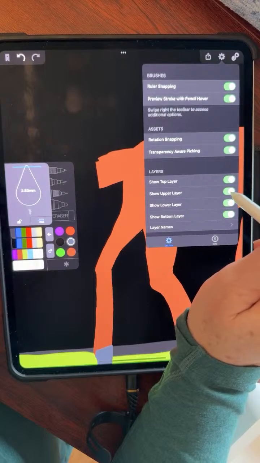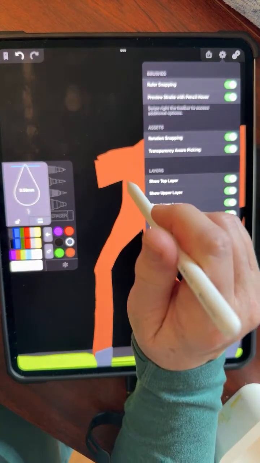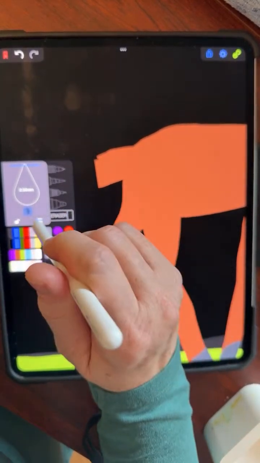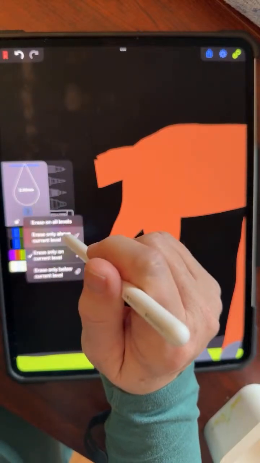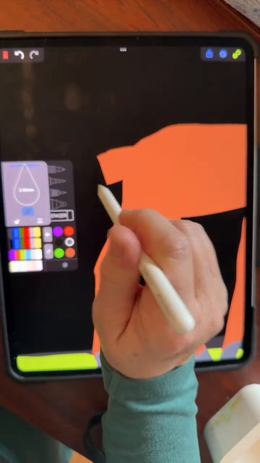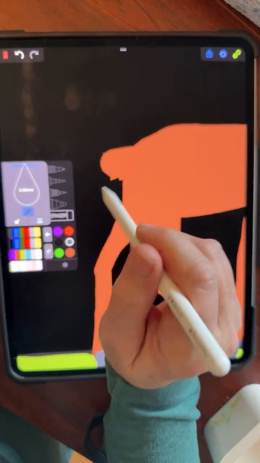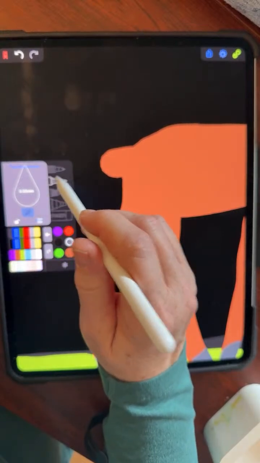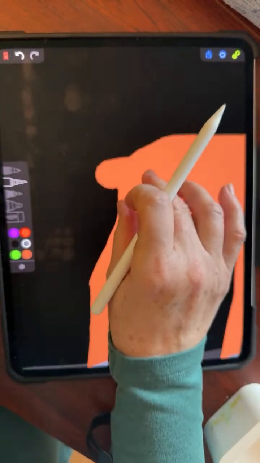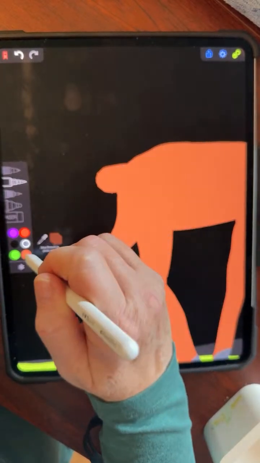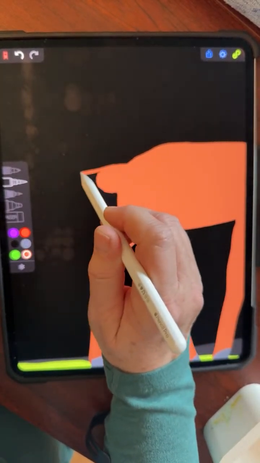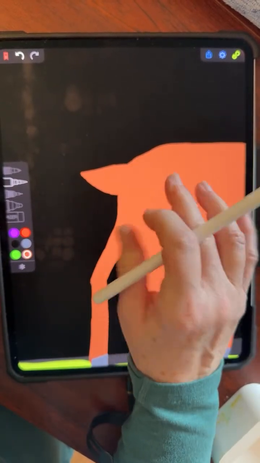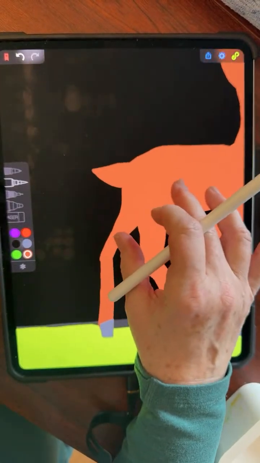I'm on the upper level. Okay, this is on the upper level. So let's tell it to erase only above the current level. Why did that work? I have no idea. So baffled by this eraser button on this program. I wonder if it's a bug, and if they don't know about it, I'm telling them live on YouTube, fix the eraser, please.